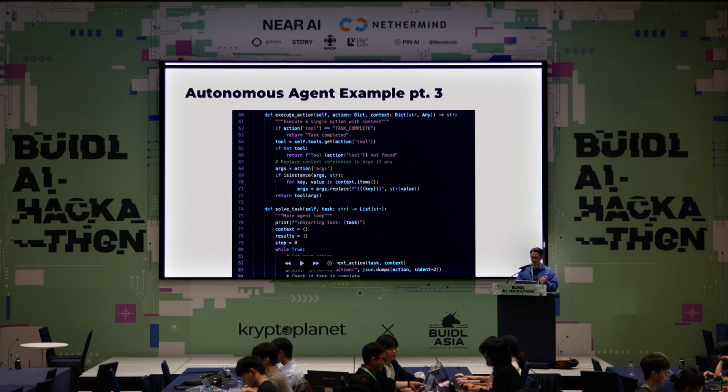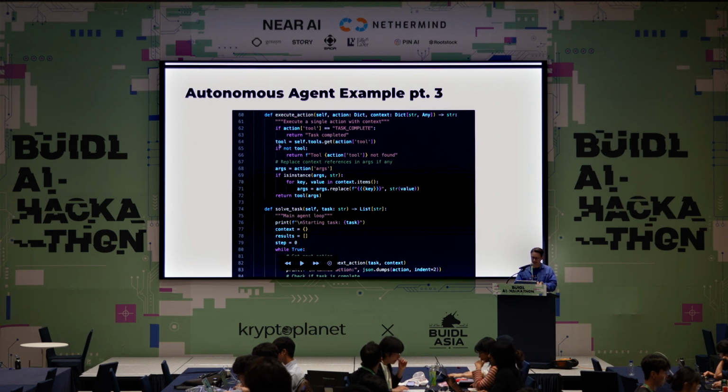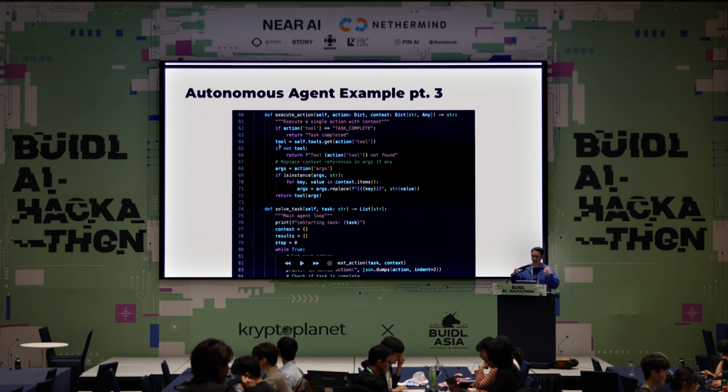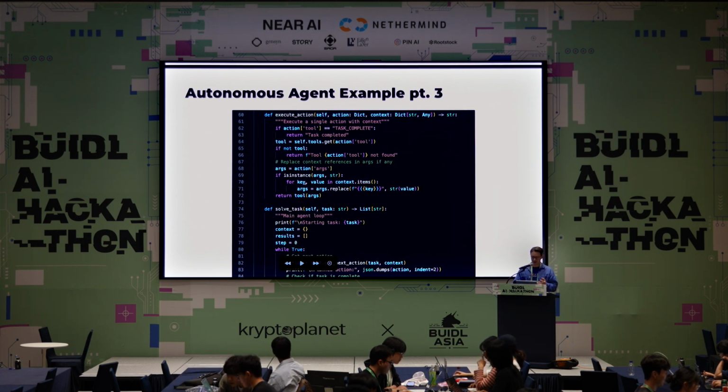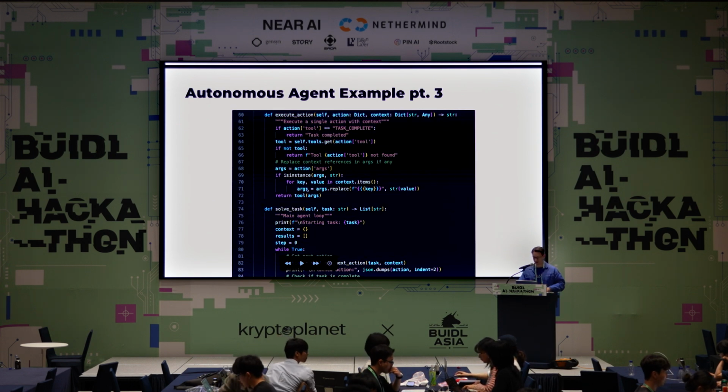After that, as I said, we go to execute action. We have the action that we have just gotten, and we pass in the context, which is important. If the action is the tool task complete, then we just exit, and if not, we try to grab this tool from the available tools. And if there is no such tool, we say this as a result, we actually tell the LLM the tool is not found. And we can expect that the LLM on the next step will figure out, oh, I called something wrong, it doesn't exist. And if the tool exists, then we just call this tool with these inputs and get the output.